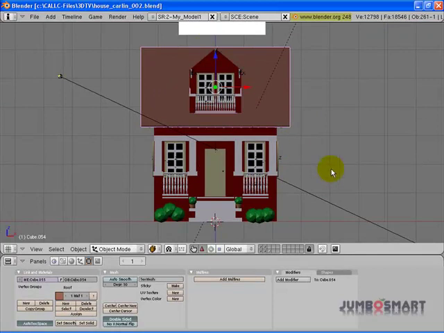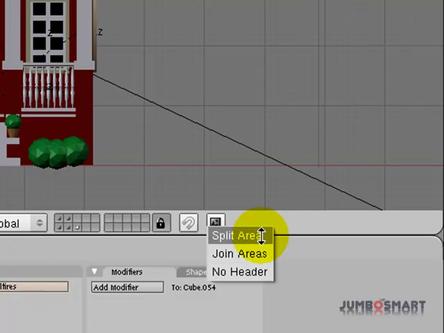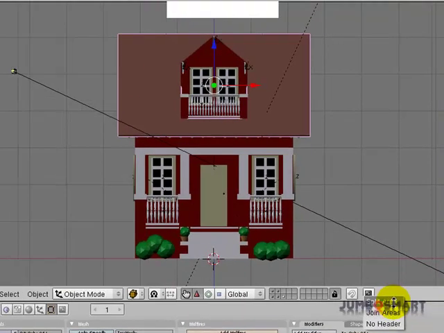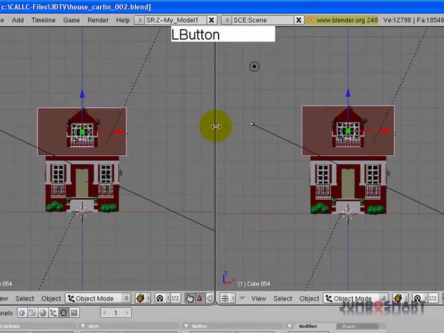So I'm going to customize this. I'm going to take my mouse and place it over the dividing bar, and I'll get a double-headed arrow or a hand depending on what kind of system I'm on, and then right click. Then I can either choose to split areas, join the areas, or remove the header. So I'm going to left click on split areas, and mouse over the center of the screen and left click to lock that in place.